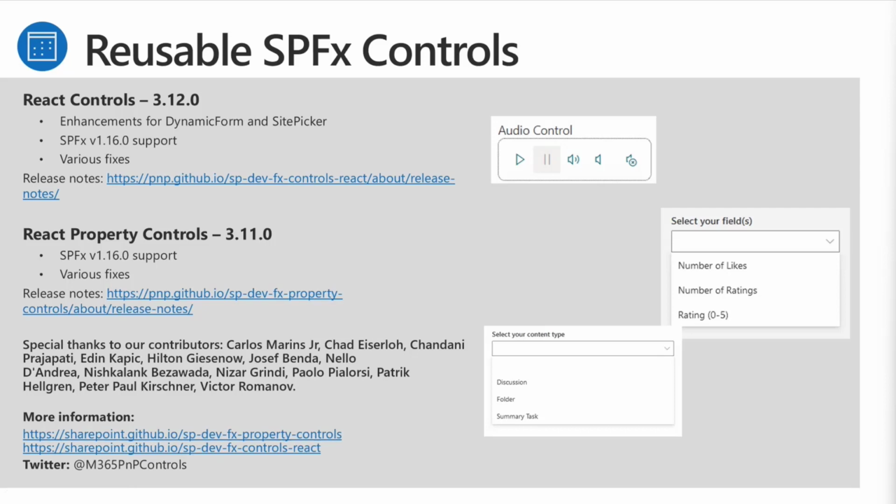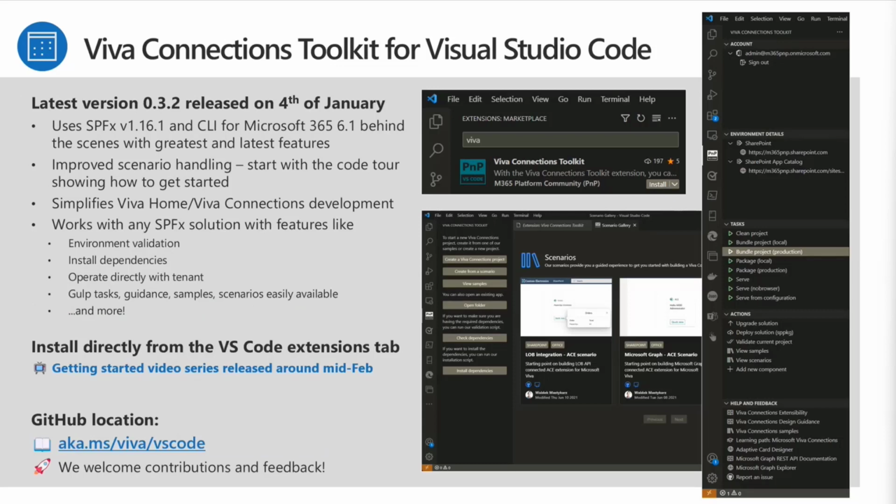And next, to talk about the Viva Connections Toolkit for Visual Studio Code, we'll send it back to Vesa. Yeah, nothing really dramatic here, except we will release a new video series on getting started with Viva Connection Toolkit for Visual Studio Code within, I think, next week, as we're processing the videos with Hugo, me, and David. And that's basically showcasing how you can use this tool also with any SharePoint framework solution. It actually simplifies development, so you probably want to check it out. It's in a really good shape already.